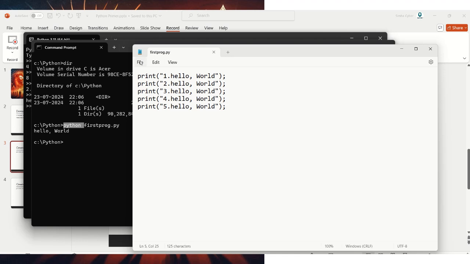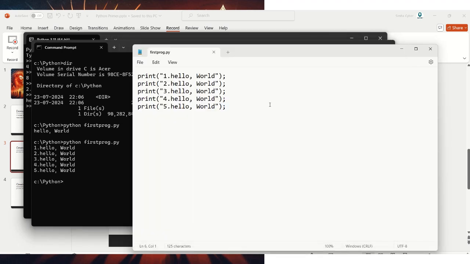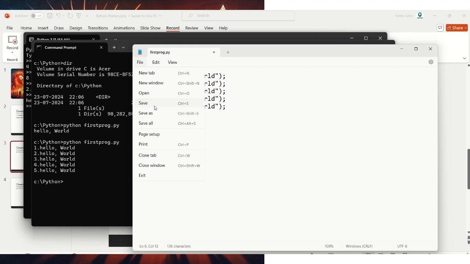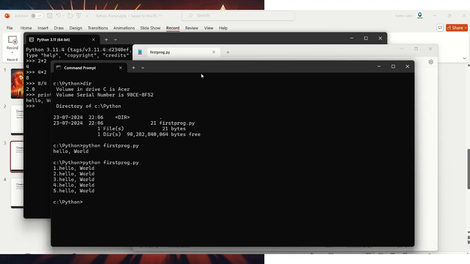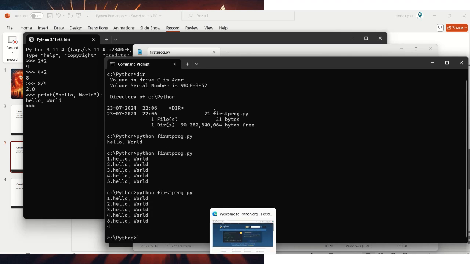Now you can save this file, right? And then just run the same command python first prog.py. You can do the same mathematical operations from here. Say print 2 into 2. It does work exactly the same way as it worked on the Python command line. Let us see. We can see 4. It works the same way.